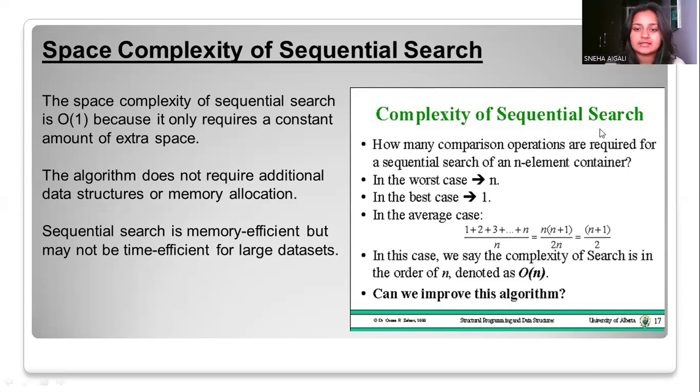Complexity of sequential search. How many comparison operations are required for a sequential search of an n element container? In the worst case it is n, in the best case it is 1. In the average case, (1 + 2 + 3 + ... + n) divided by n is equal to n(n+1)/2n, which is equal to (n+1)/2. In this case, we say the complexity of search is in the order of n, denoted as O(n). Can we improve this algorithm?